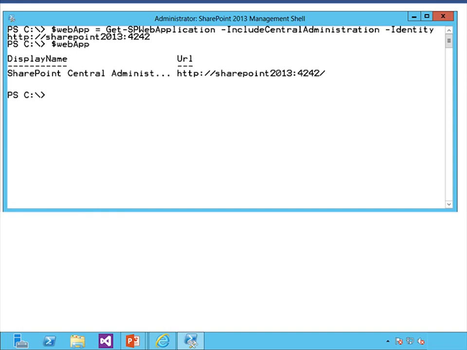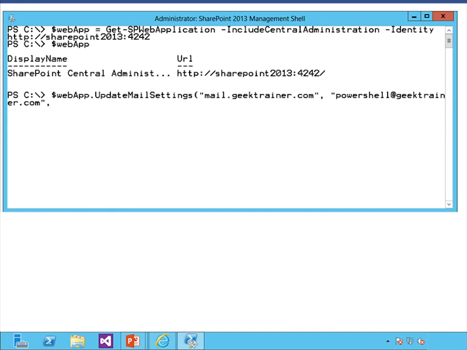So what I'm going to do is say $webapp.UpdateMailSettings, and it wants to know my server, which is going to be mail.geektrainer.com. It wants to know my from, and let's just say PowerShell at geektrainer.com. And then the reply to, which is going to be PowerShell at geektrainer.com. And then finally, last but not least, is the encoding, and 65001 is going to be UTF-8.